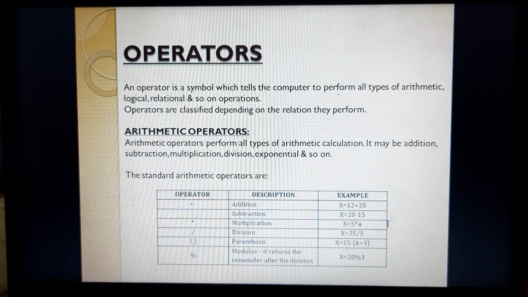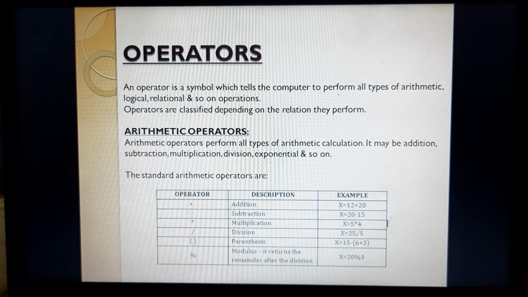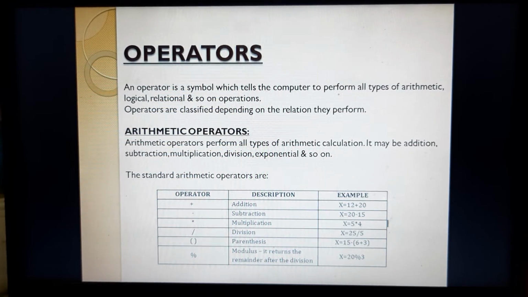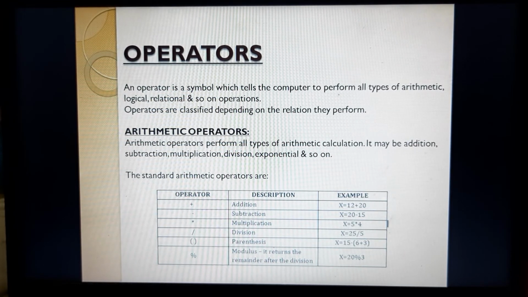Now first of all we will start with the arithmetic operators. Arithmetic operators perform all types of arithmetic calculations. It may be addition, subtraction, multiplication, division, exponential, and so on. Now you can see the table. In the table, we have mentioned all the operators which are called arithmetic operators, and their description and also the examples.